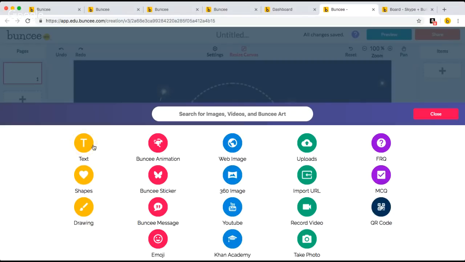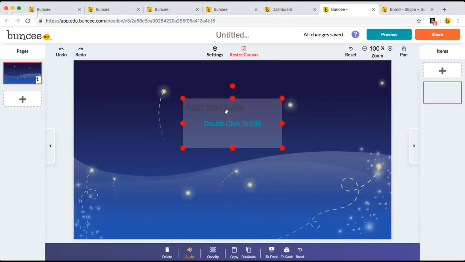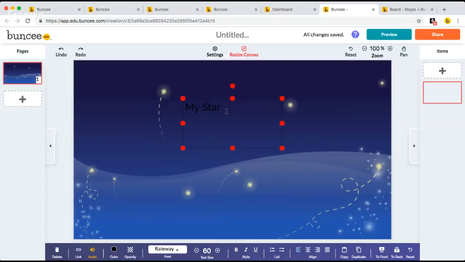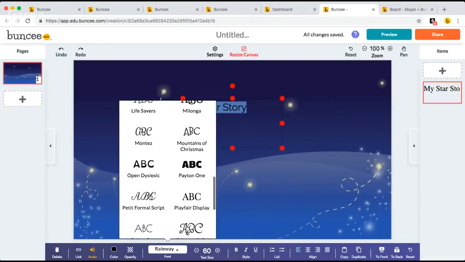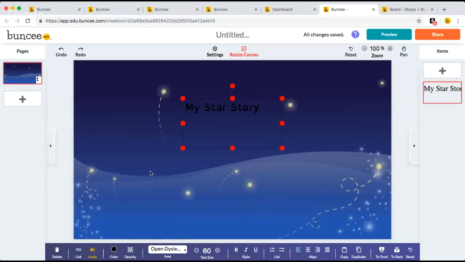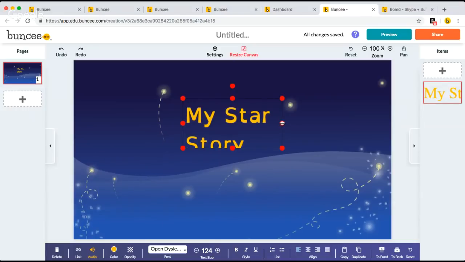So let's say though I'm a student with this star story I'm going to write. I'm going to click here for text, drag it on, double click to edit. I'm going to say my star story. Whenever you have an item selected, at the bottom are all the editing options for that item. So I'm going to change the font, and we do offer a font called Open Dyslexic. This has been shown to help dyslexic students, the way the letters are weighted. And I'm going to make this text bigger, change the color, drag the text box.